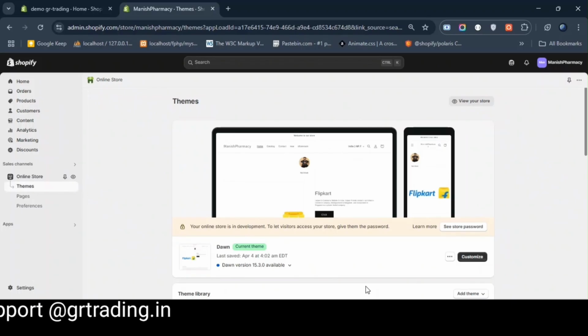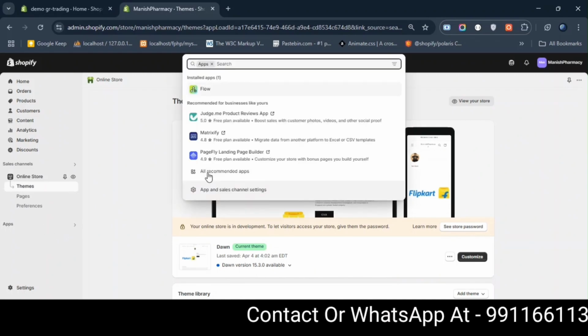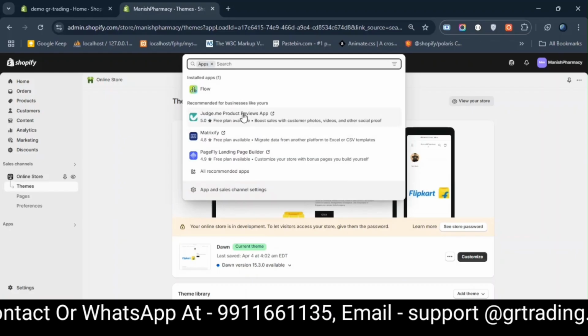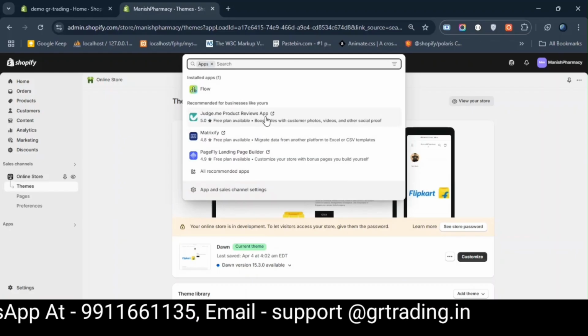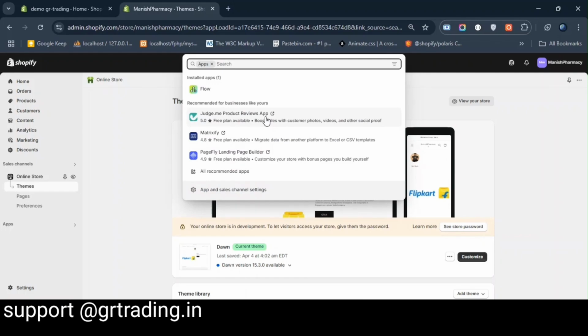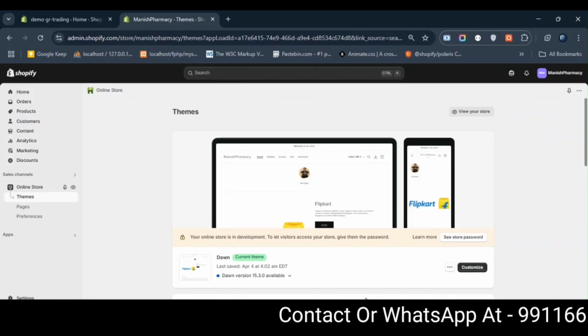20–30%. And let's say you want to show product reviews on your store, you'll need to install apps like Loox or Judge.me, which are not free. These apps also add to your cost. So overall, your total cost increases by 20–30% more than what you initially expected.